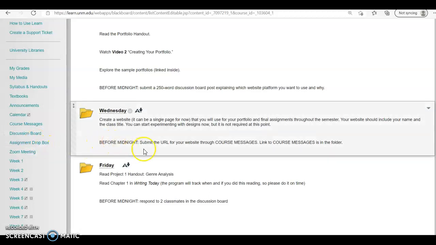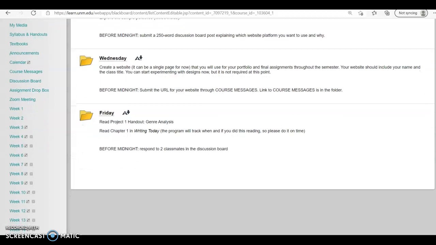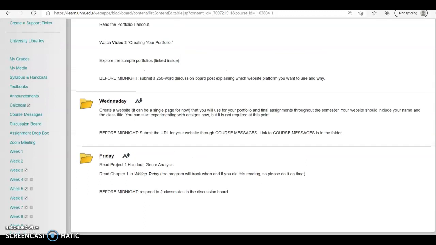And then copy and paste the URL into course messages and send it to me. Okay. If you're using Google Sites, you will have to publish the site before I can open it using that URL. So figure out how to do that. And if you can't figure it out, message me and I will figure it out. I've had to do it before, and it is pretty straightforward. But I know that this whole website thing can be a little bit overwhelming at first.